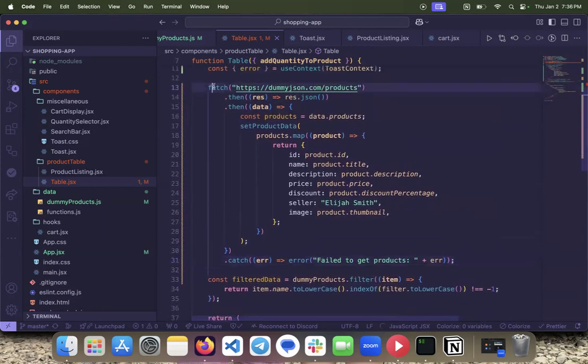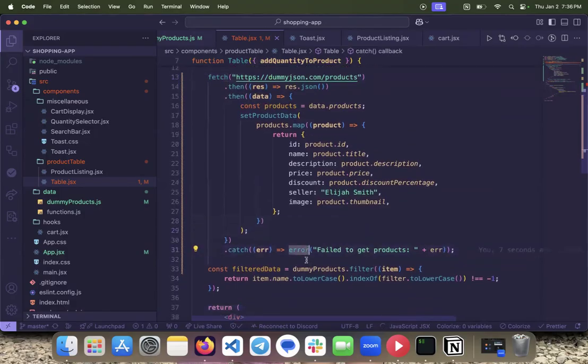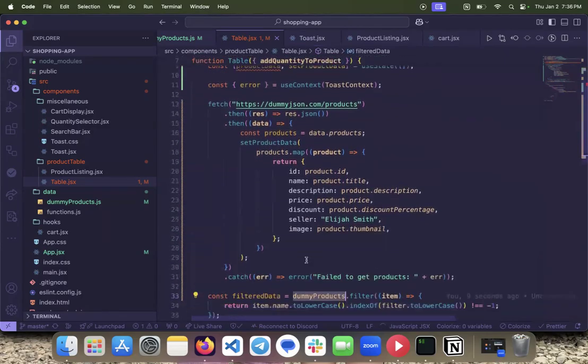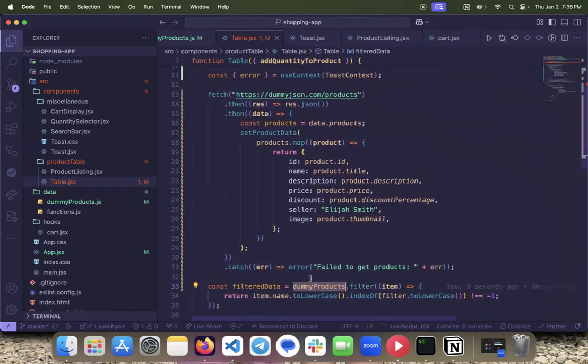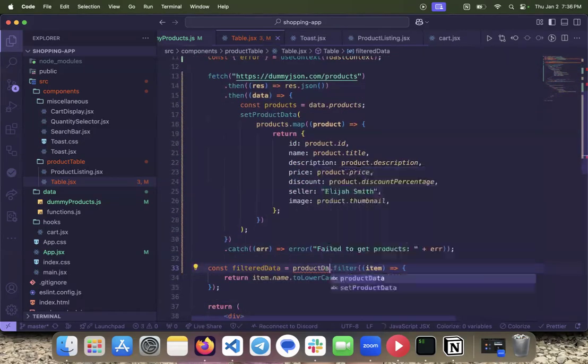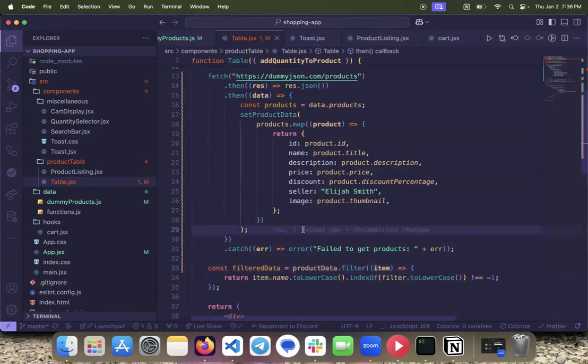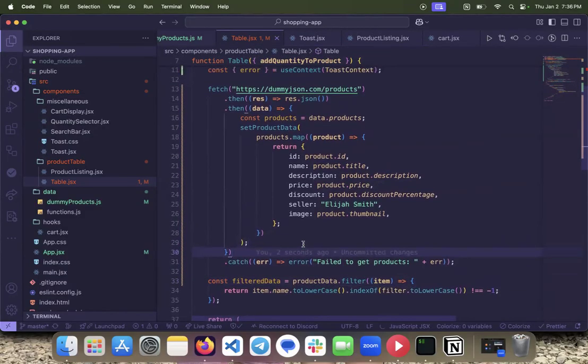All right, so we have our fetch, we have our catch, we have our toast, and this dummy products that we hard-coded temporarily, we're going to instead filter our product data. There's one thing I'm missing here that's really important. If I do this right now, we're going to get, might be right. We could try it, see what happens.